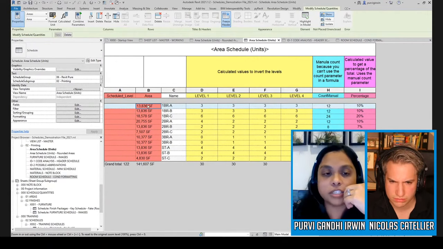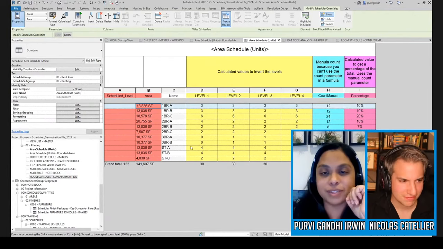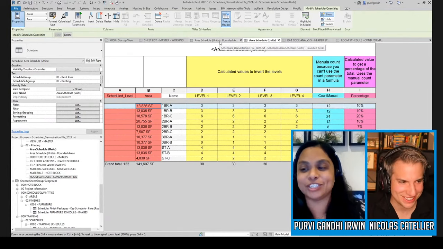Because you can't make Revit do it. I've tried, and it doesn't work. Yeah, I know. So many no averages. It's really frustrating.